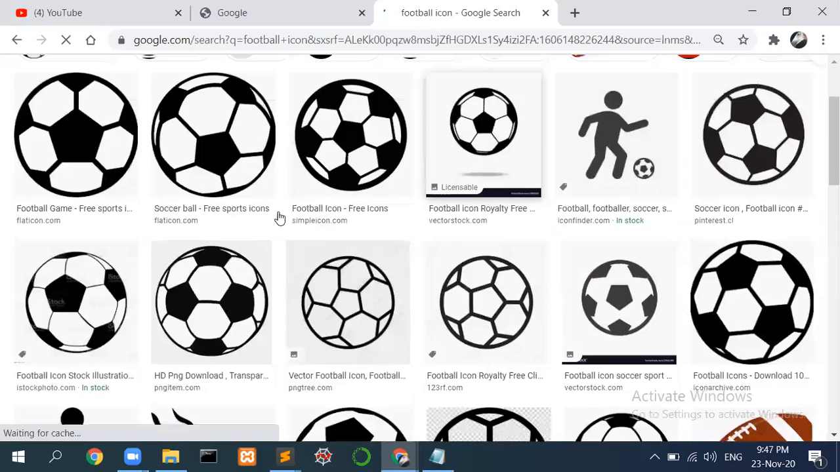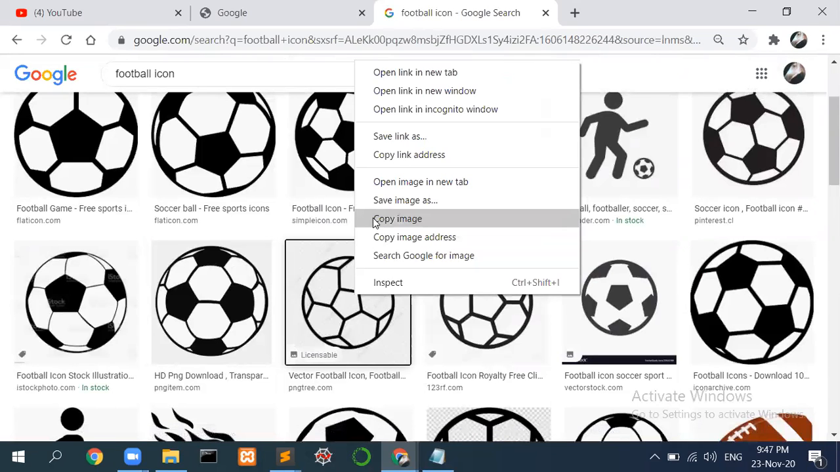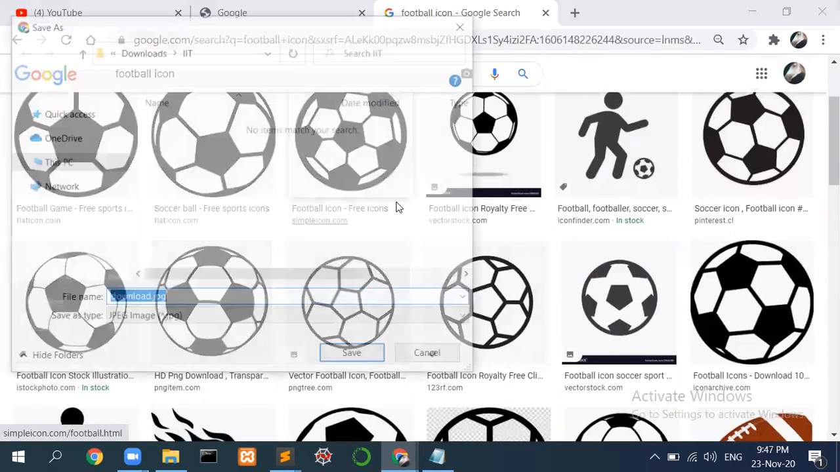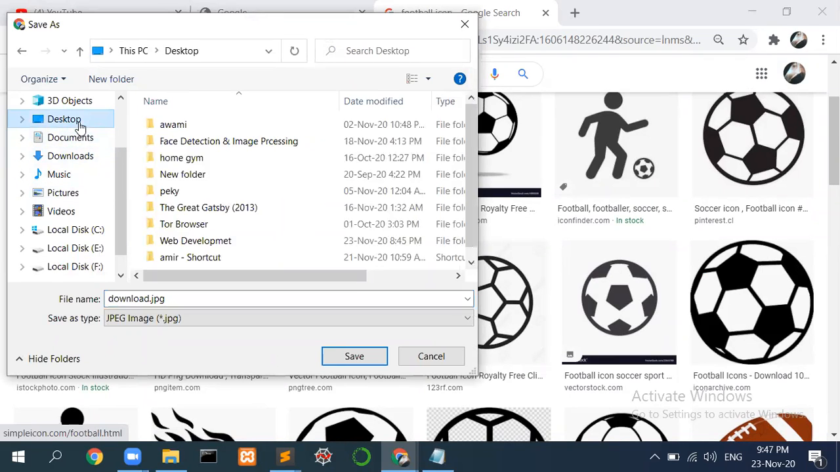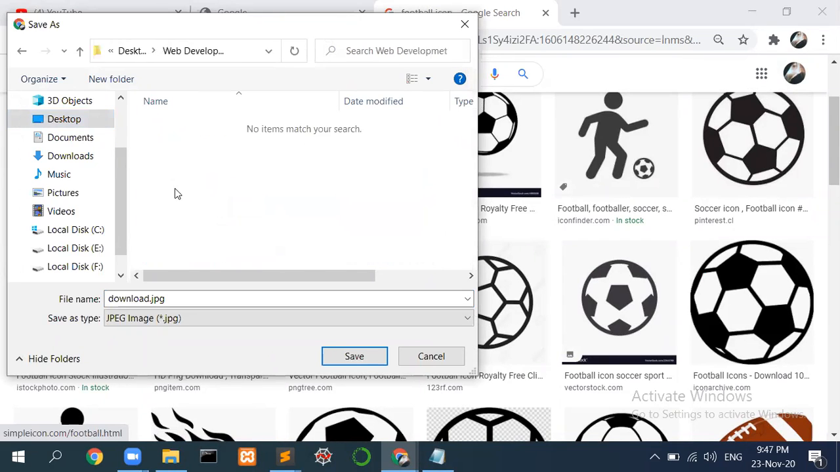Here also there are lots and lots of icons. You can just right click and click save image as, and then comes the most important part. You have to save this particular image in the same folder where your website is. Your website is in desktop. You have to select desktop and the name of the folder. The name of our folder is web development. You have to go in this folder and you can give this any name.